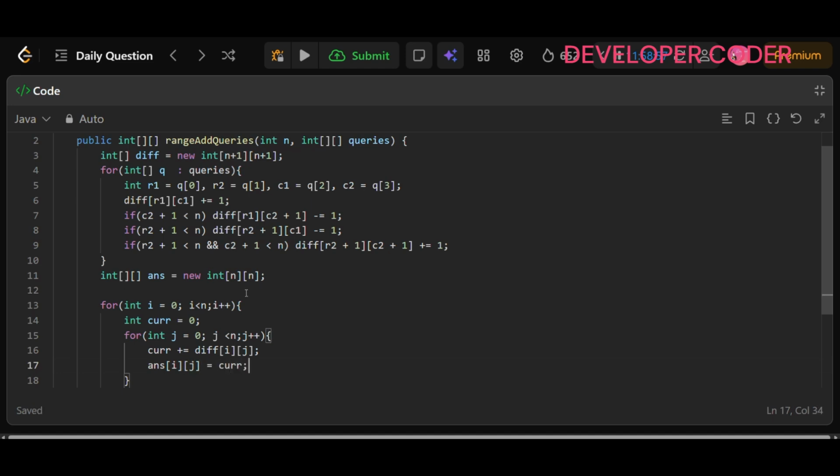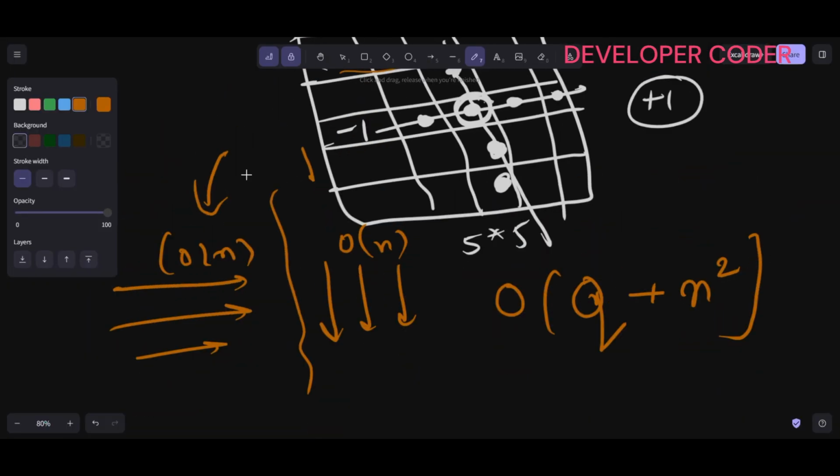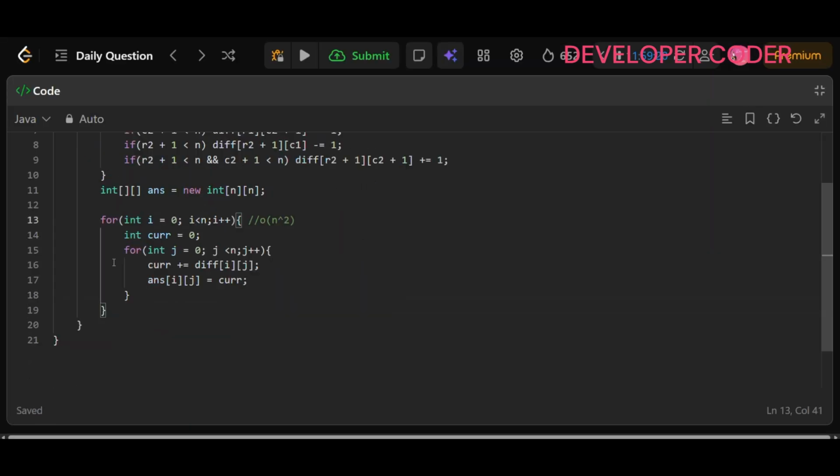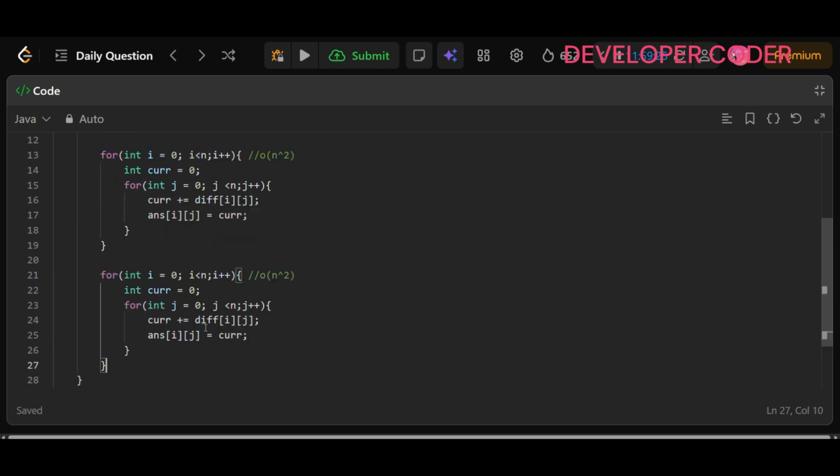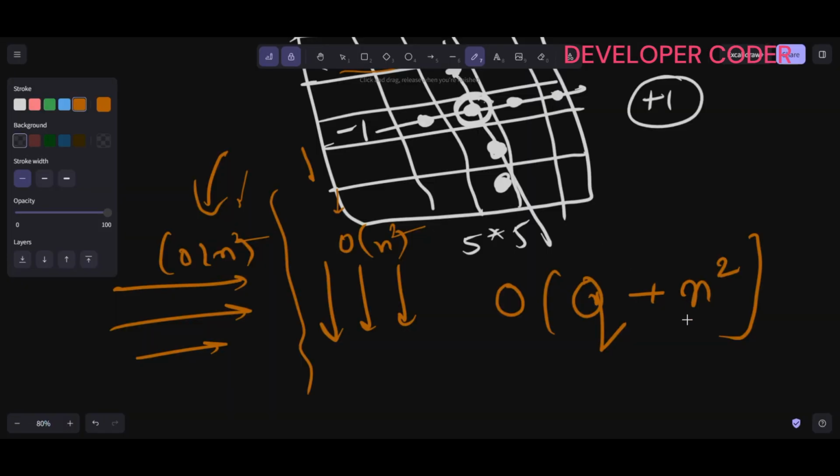So see here, this row wise we are doing, building the prefix sum row wise, so it is running for O of n square only, only one time. Because we have row and column, this is also O of n square column wise, but these two are separate operations, O of n square plus O of n square. So I'm just writing n square one time here.